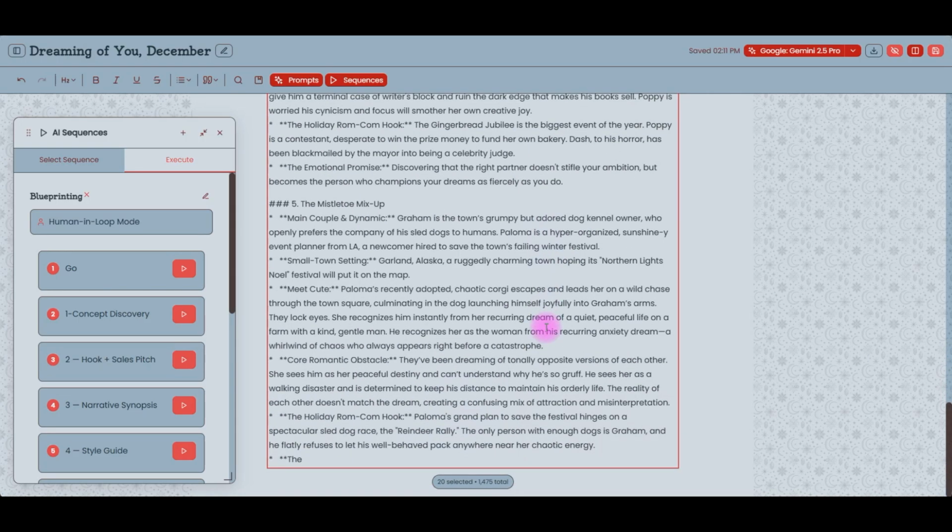Okay. Mistletoe Mix-Up. Graham is a town's grumpy but adored dog kennel owner who openly prefers the company of sled dogs to humans. Paloma is a hyper-organized, sunshiny event planner from LA, a newcomer hired to save the town's failing winter festival. I like that. Garland, Alaska, hoping its Northern Lights Noel Festival will put it on the map. Paloma recently adopted a chaotic corgi, who escapes and leads her on a wild chase through the town square, culminating in the dog launching himself joyfully into Graham's arms.